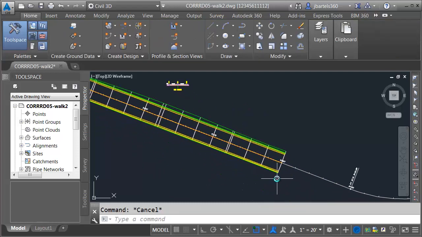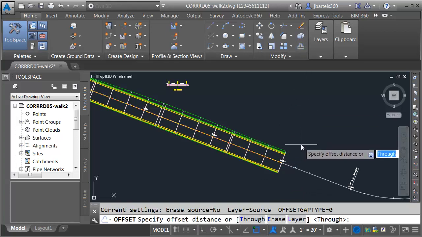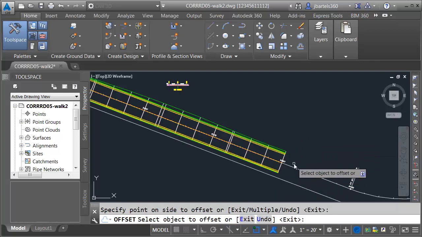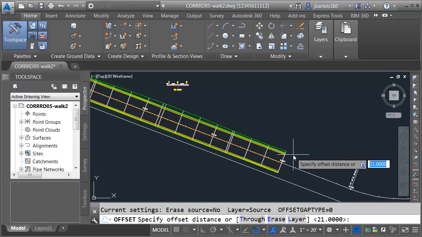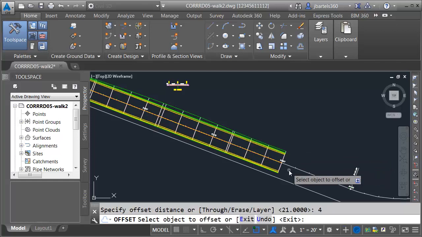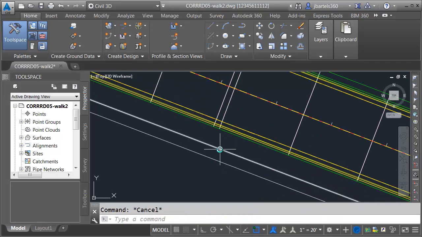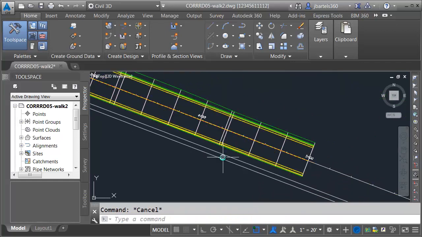Next, I'm going to create some geometry to represent the area where I'm going to have sidewalk. I'll do that by offsetting the center line. I'll launch the offset command, and then my distance is going to be 21. I'll select the alignment and I'll offset this over. I will then press the space bar to go back into the command. We'll offset this polyline I just created 4 feet. So this geometry represents the location and the width of my sidewalk.